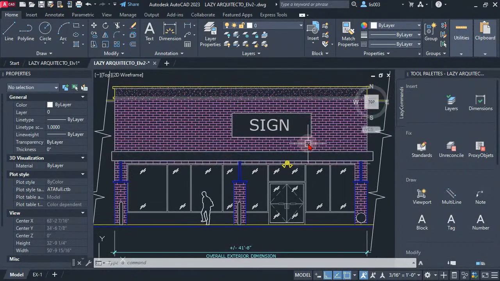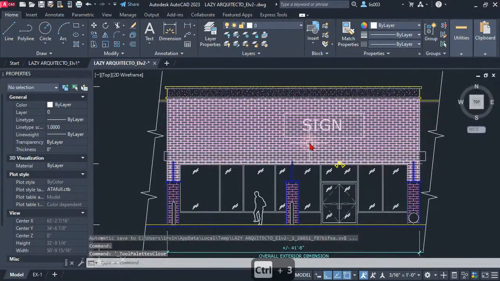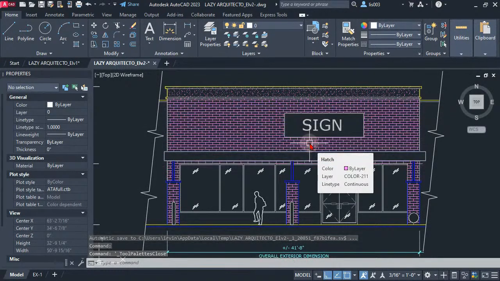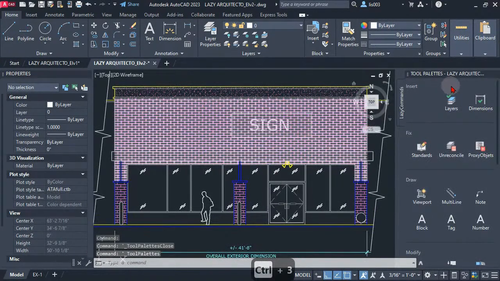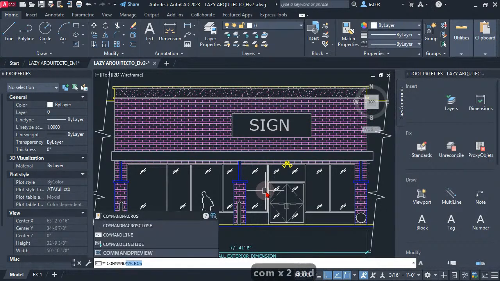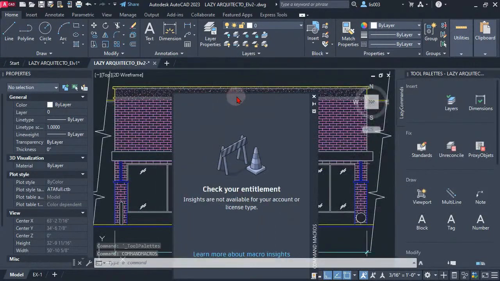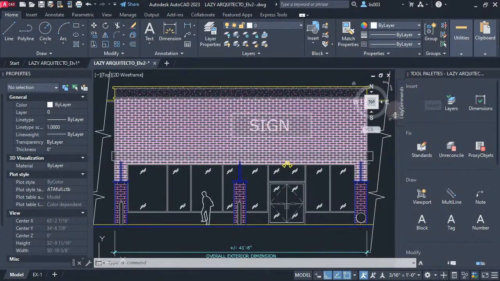So I'm gonna delete it by right clicking and delete this, and I'm gonna say yes. So first of all, in order to create our command, we're gonna use the tool palette. We can open the tool palette by simply using the keyboard Control 3. So that's the tool palette over here. We could also create this command using the command macros. However, I'm not gonna use it today because this is a 2023 feature that probably not many people have yet. So that's why I'm gonna utilize the tool palette.